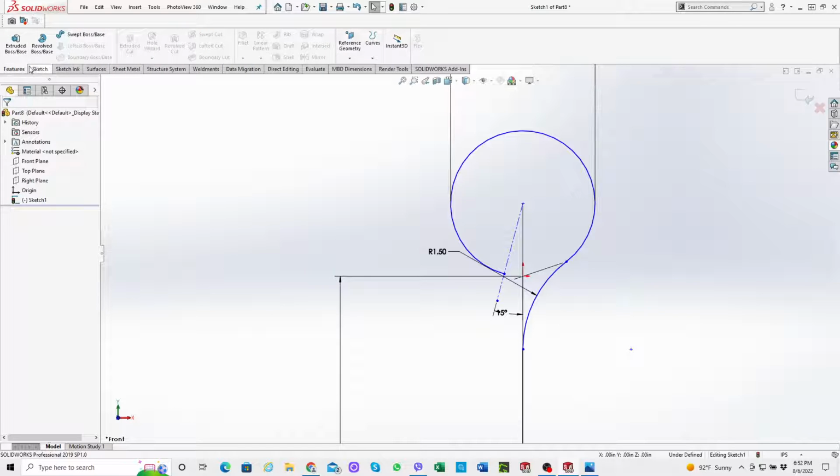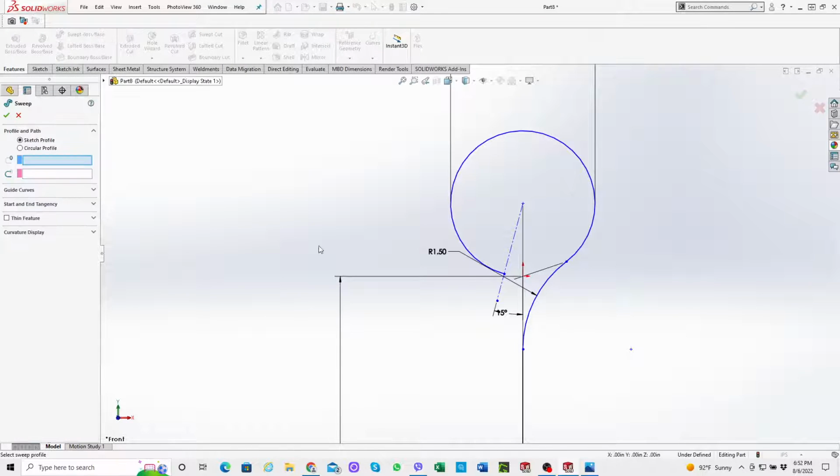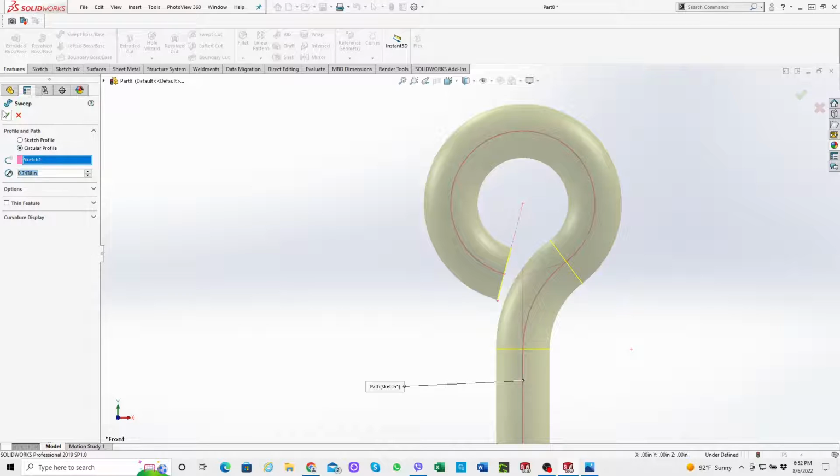Go to features, swept boss, circular profile. I'm going to change the diameter to 0.7438, which is a nominal dimension for the 3/4 10 thread. And then we're going to click on the path. Click OK.